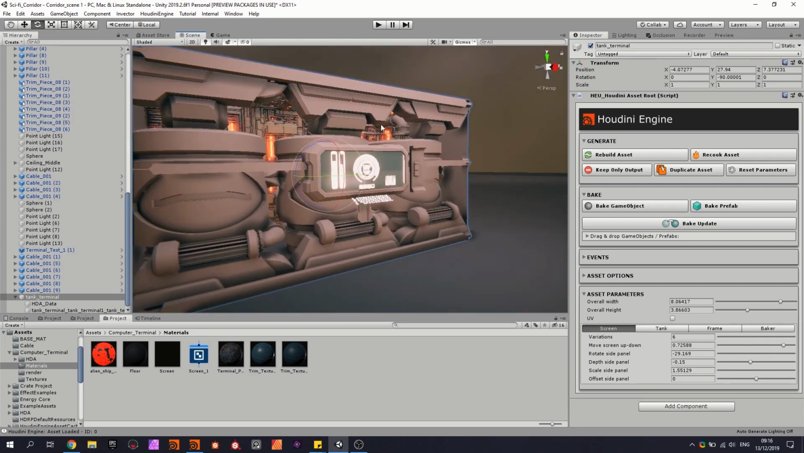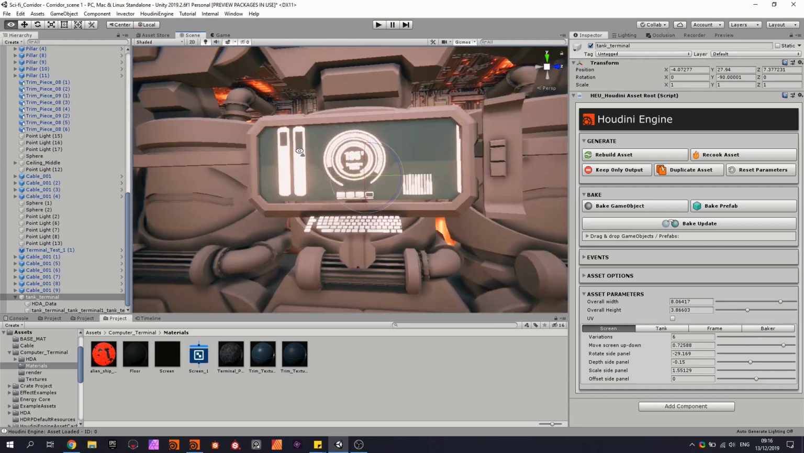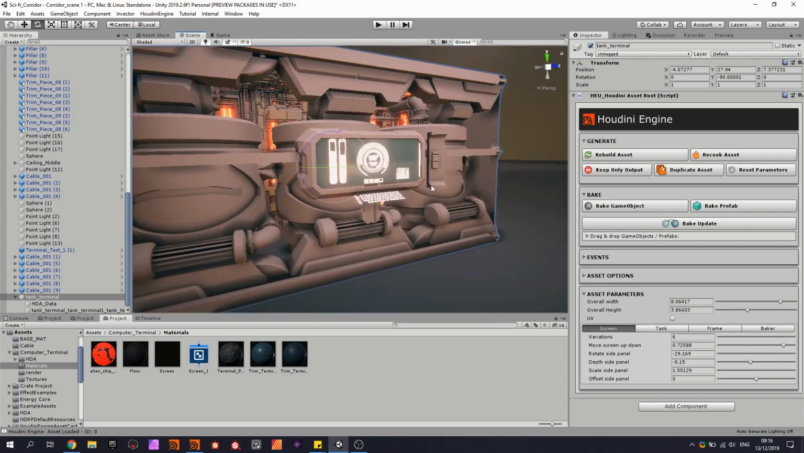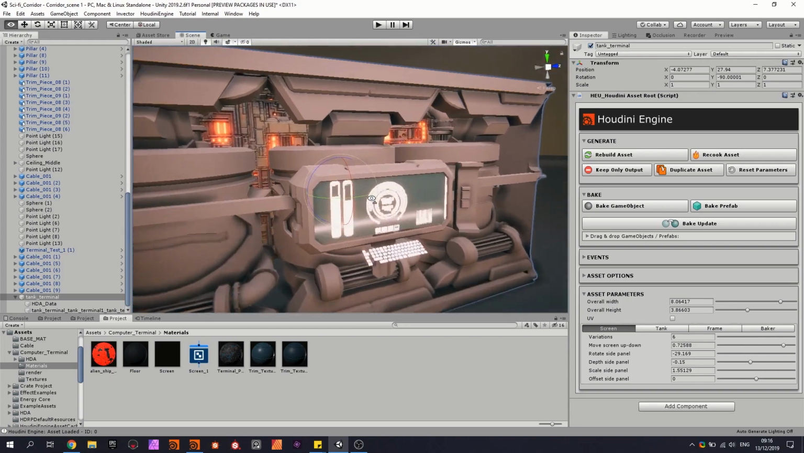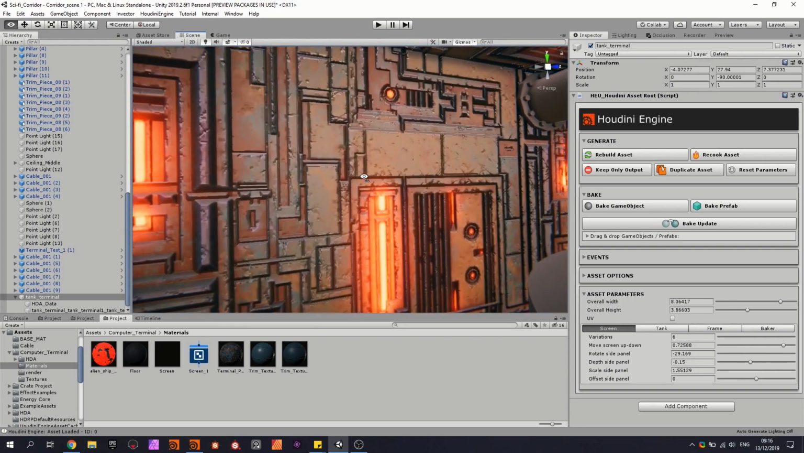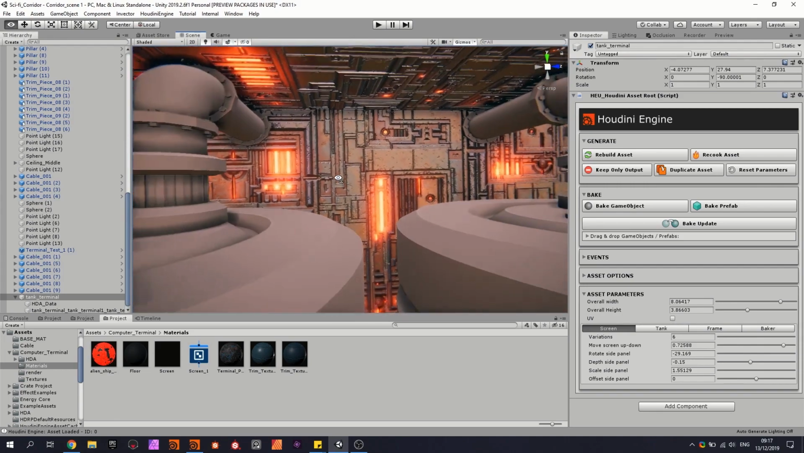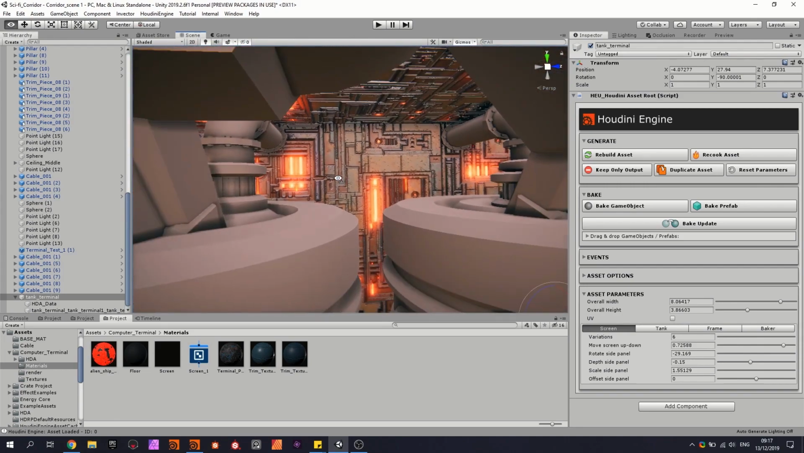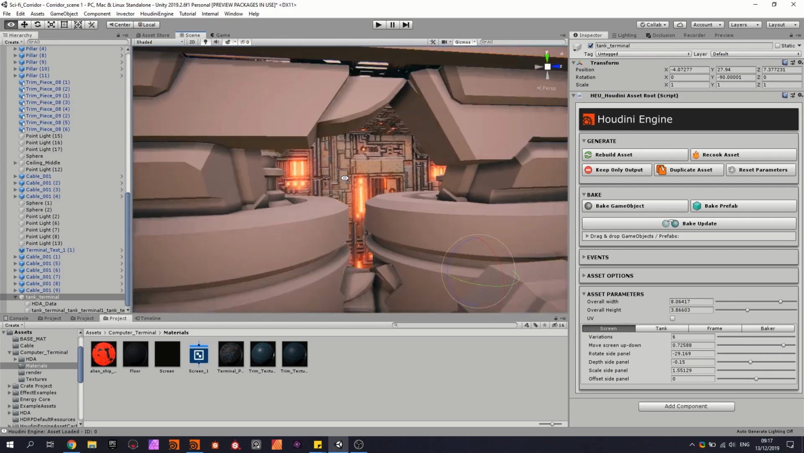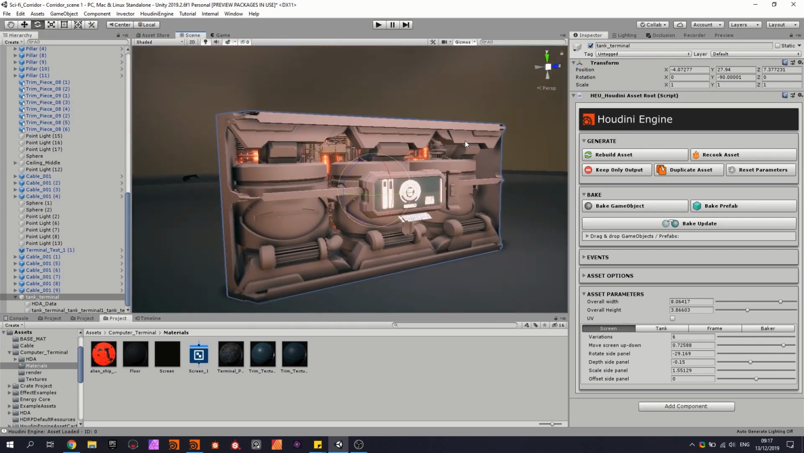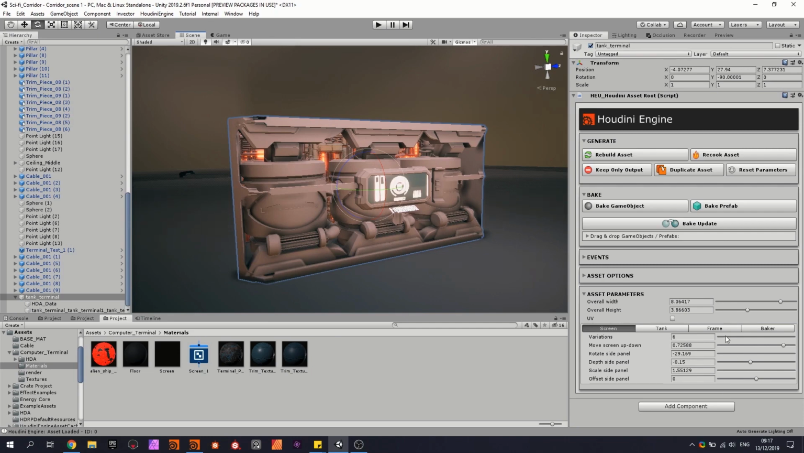I already pre-made the screens and the backside, so they're already in place. I made a very simple screen shader in the shader graph, and also this back panel is from the Substance library. So if you're looking for the same panels, then you can go to the Substance Source website and check it out. So further, let's test out some of the parameters and the tools.